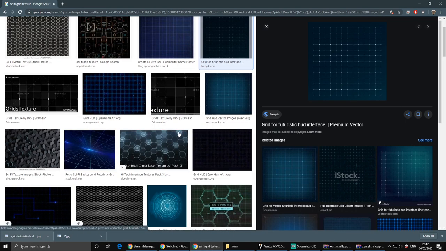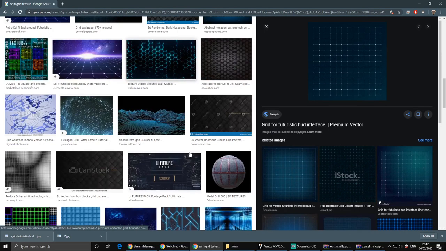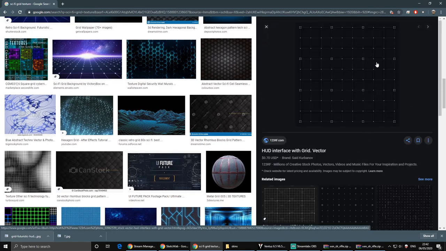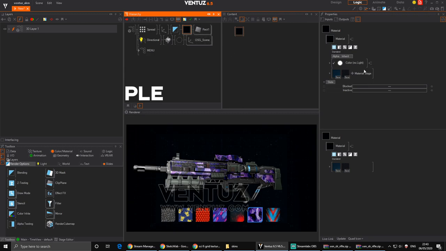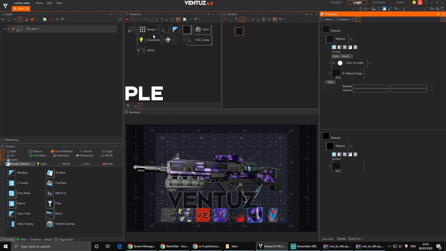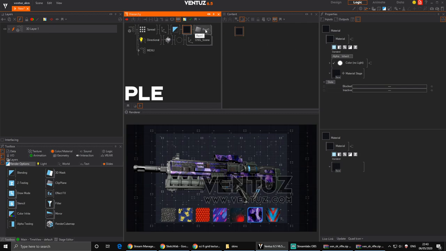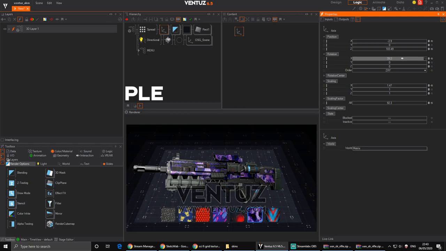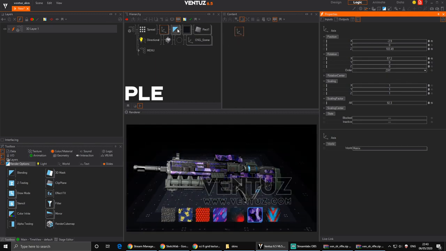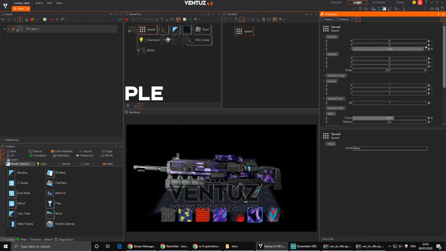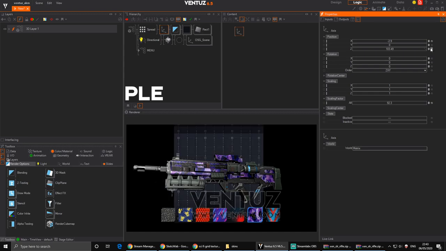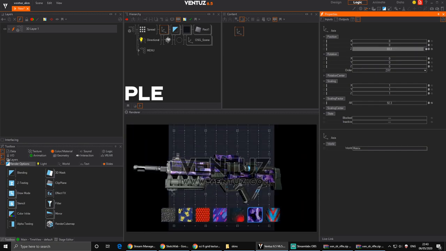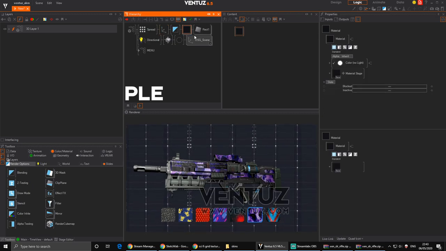Maybe I'll get a different texture. A black and white one would have been better. This is a nice one. There we go. I'm going to borrow this. A lot harder to see, but it's there. There we go. Again, not the best texture, but you get the idea.